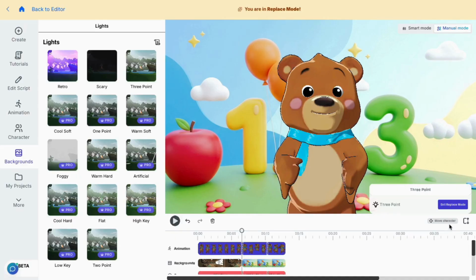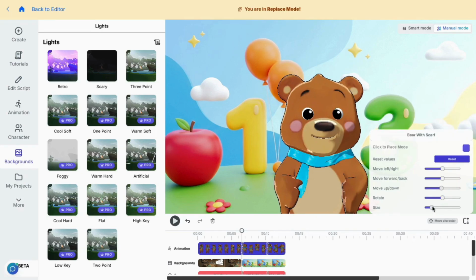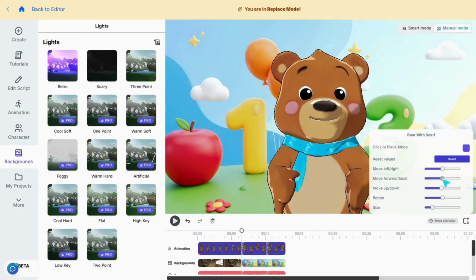Now let's say I want to move my character. So I would come over here on the right side, there's a move character button. I can click that, and I can actually move my character up or down. And I can make him a little bit bigger, I can move him left or right, I can move him forward or back, and this gives me a little more control over where my character is in the scene.